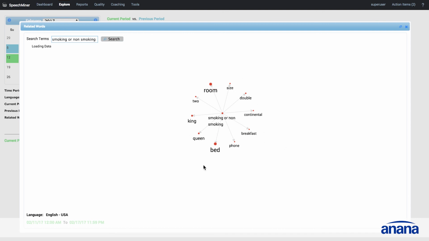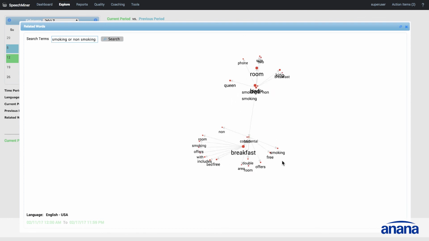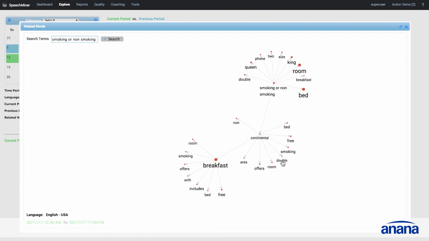I can understand that people, I'm a hotel operator, people are phoning about rooms. They're asking, is it king or queen size? Is it double? Is it a single? Smoking or non-smoking? But I'm interested to understand more about this part of the conversation. They're asking about breakfast. They're not asking about lunch or dinner. They're specifically asking about breakfast. They want to know, is it included? Is it free? Is it continental? What type of breakfast is this?